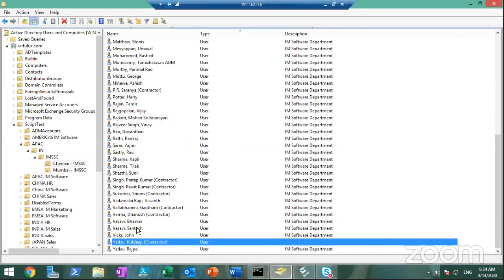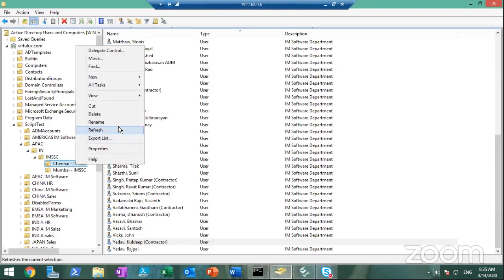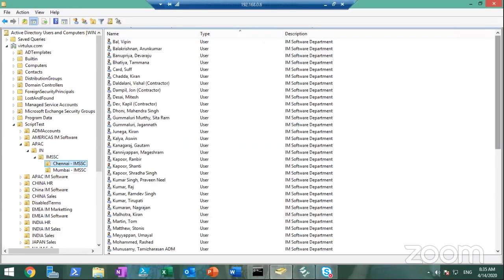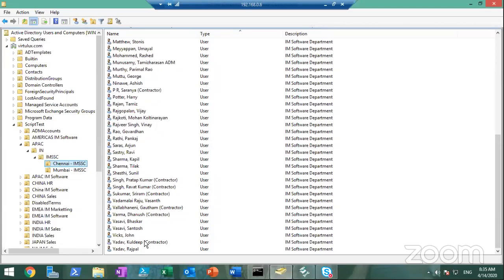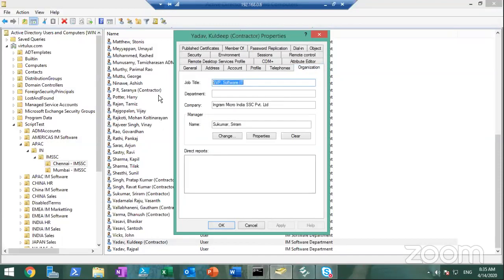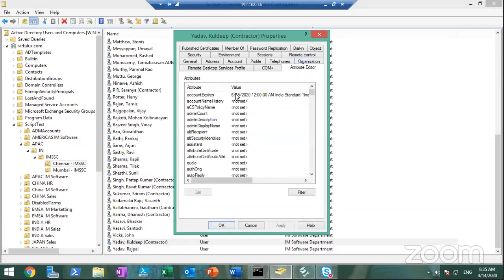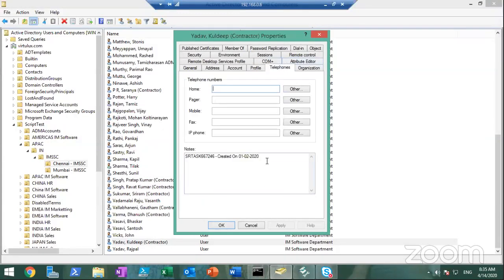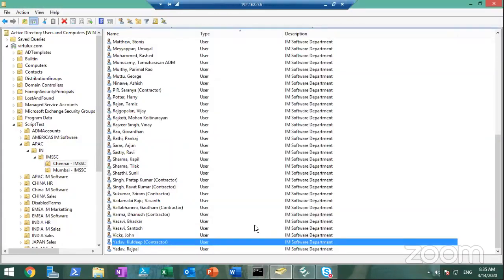I'll go back to the account, refresh the OU. Okay, Kuldeep Yadav. See the IMD part, this has come back. Okay, I've got the job title, I've got the manager back, I've got the employee ID back, and I've got the extension attribute 2 back. I've got my notes field back. So this is how you are going to actually restore the attributes as well.